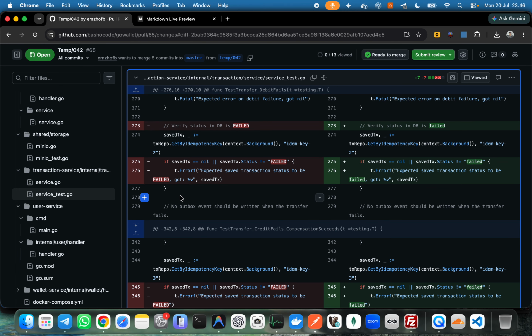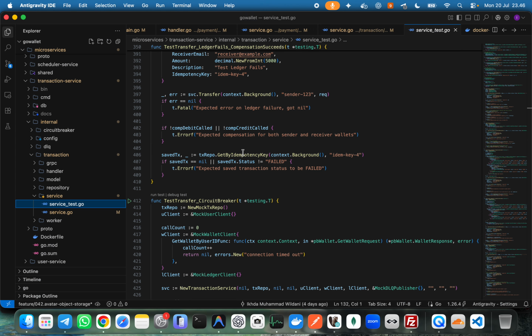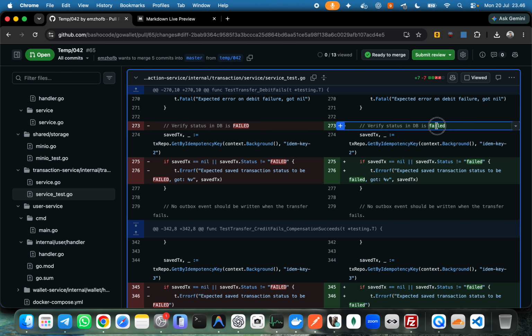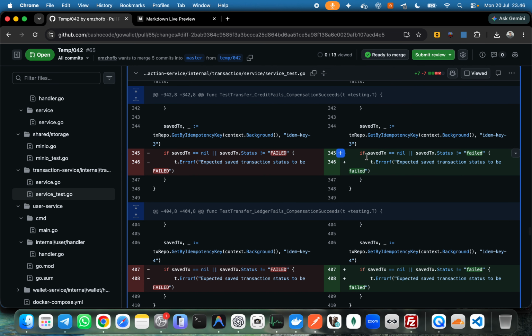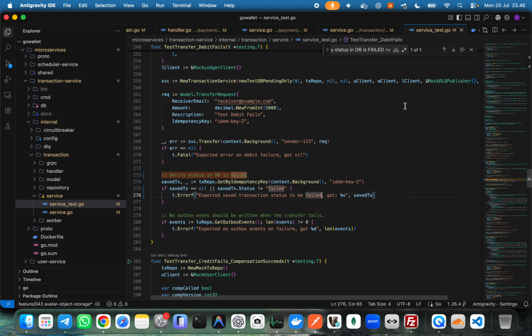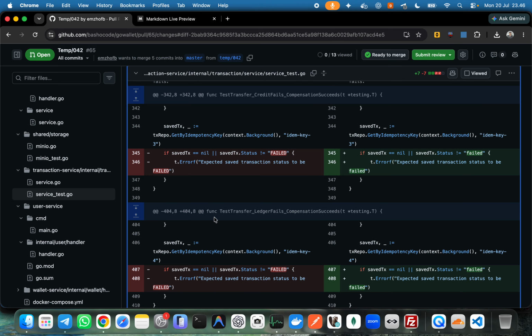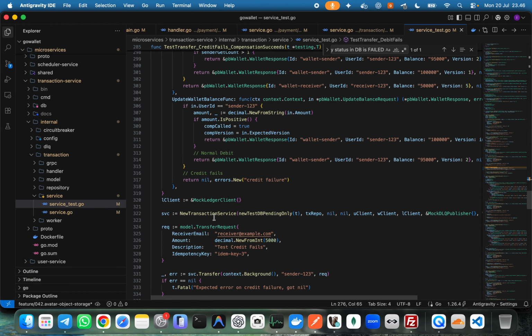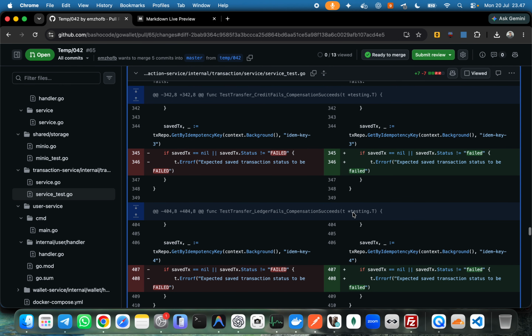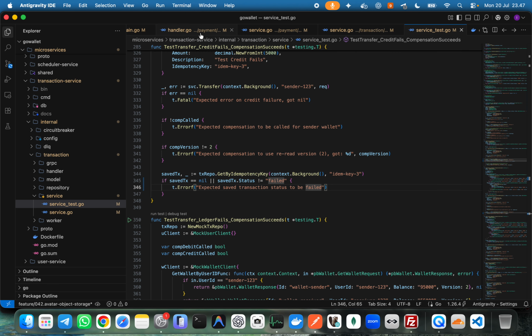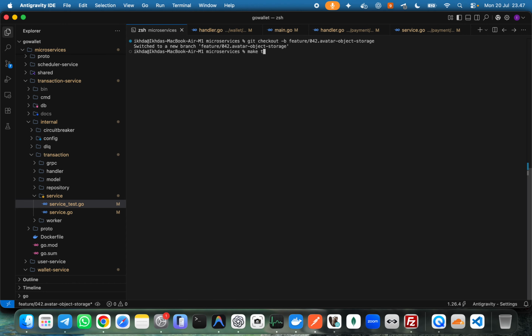So we do the check service test. Insert this one. Okay, fail, just change to the fail. Then okay, fail again. Here is inside 345, which is here to be fail. Okay, that's all. I think I want to try with a make test.